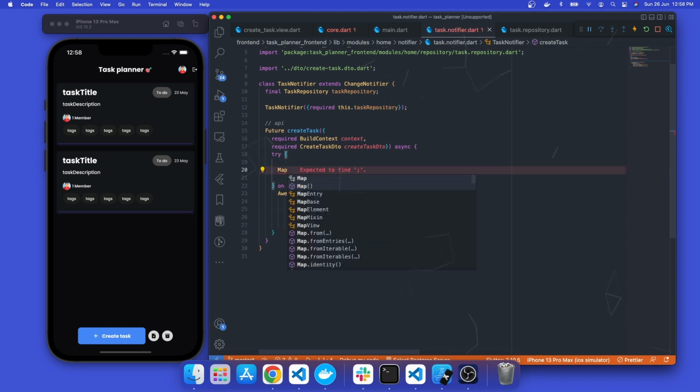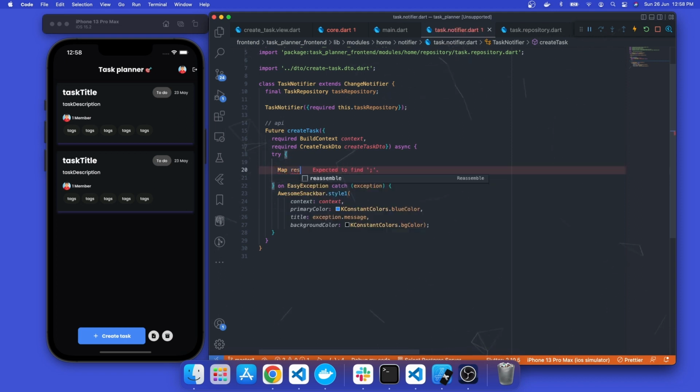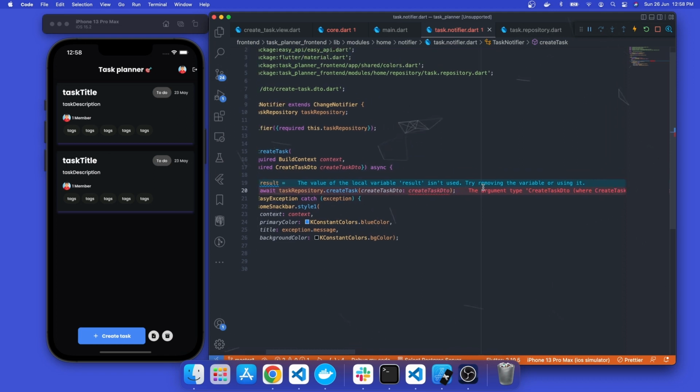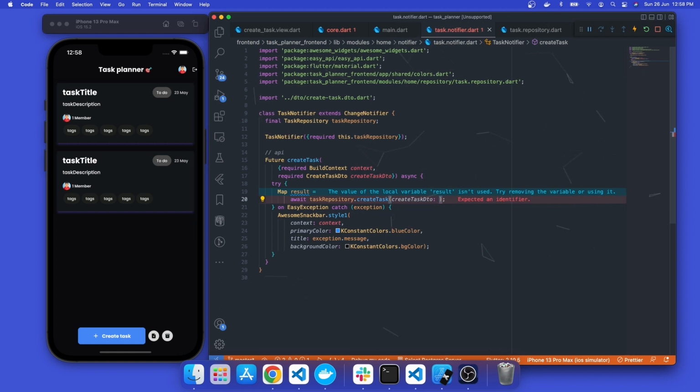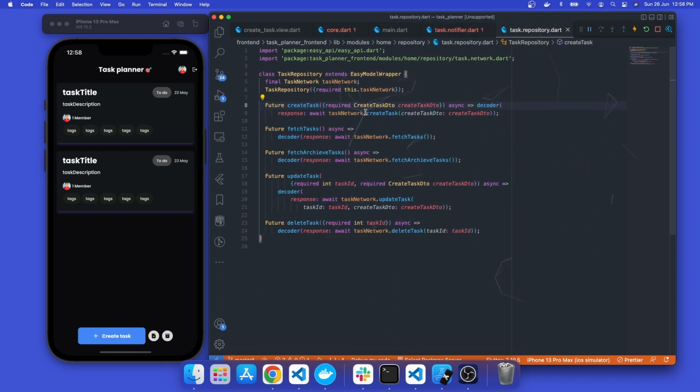So now under our try block, we will be simply having a map as a response from our task repo. So here I'll simply say the result will be in the form of await taskRepo.createTask, right? So here we can see we will be requiring this create task DTO. So let's do one thing. Let's go back here, and this thing will be requiring a create task DTO itself, right?